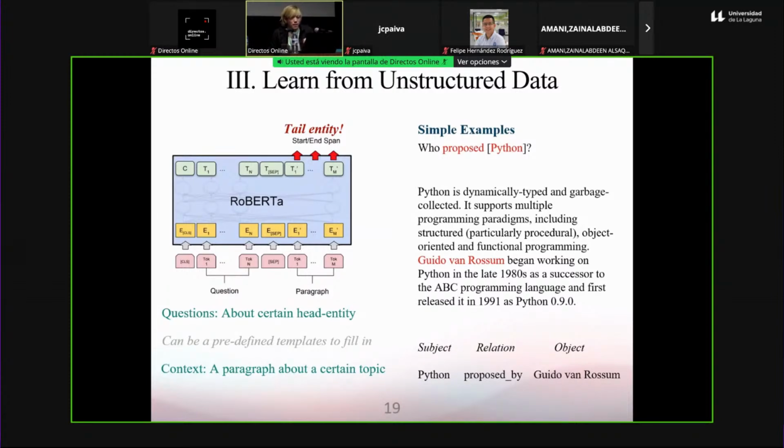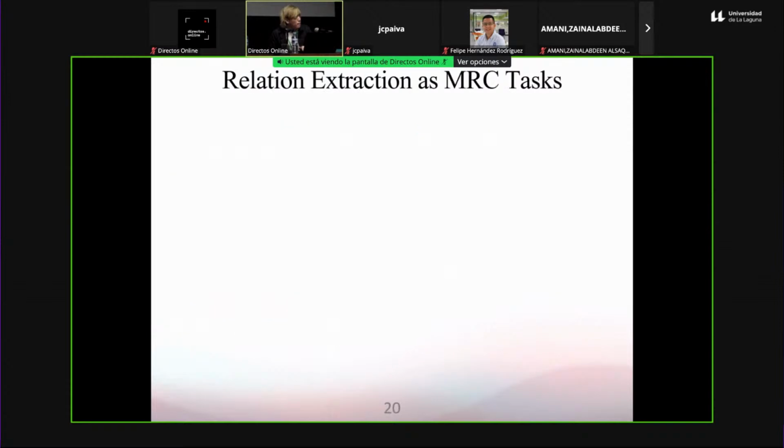So what it does basically is that you can input a context. So Python is dynamically typed and garbage collected. That is the context. And then we can ask the MRC model a question. So who proposed Python? And then the pre-trained RoBERTa, or the pre-trained MRC model, can answer, oh, Python is proposed by Guido van Rossum. I hope I pronounced that correctly. So this is how we can get additional relationships with an MRC model.